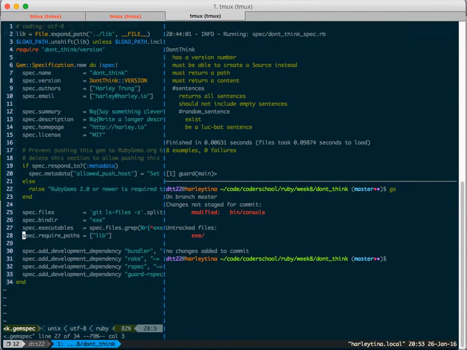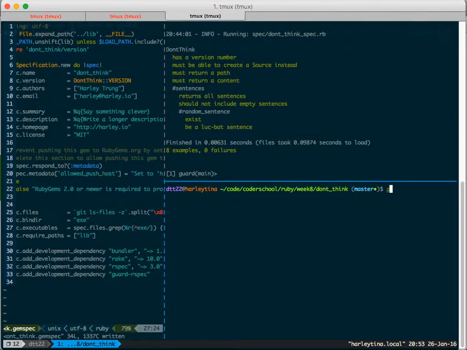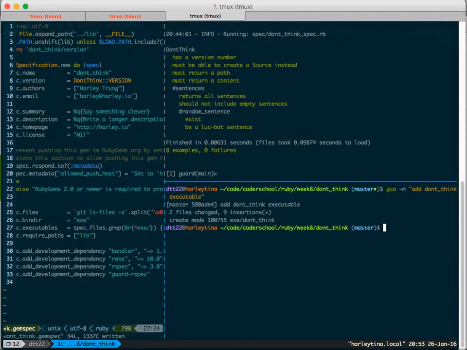I want to be DRY. I want it to be smart. I can actually tell it to say use don't think executable, but that's not smart, right? This is smart. But gotcha, you have to add it. So I'll just add, I'll say add don't think binary. Just executable. Great. I'm ready.